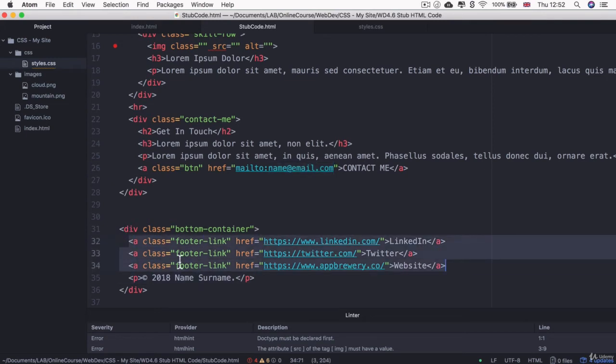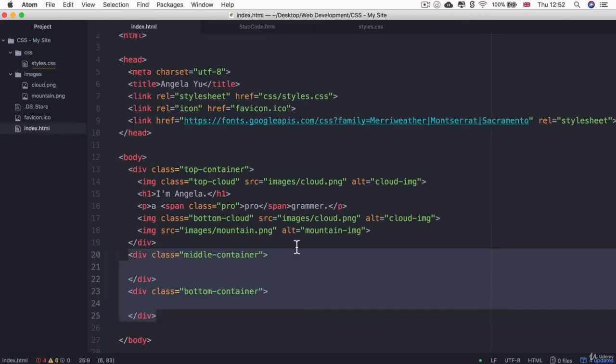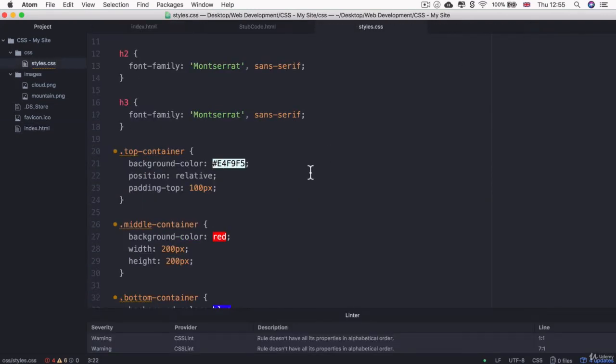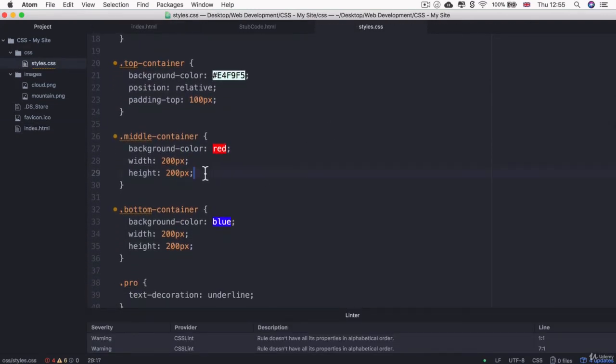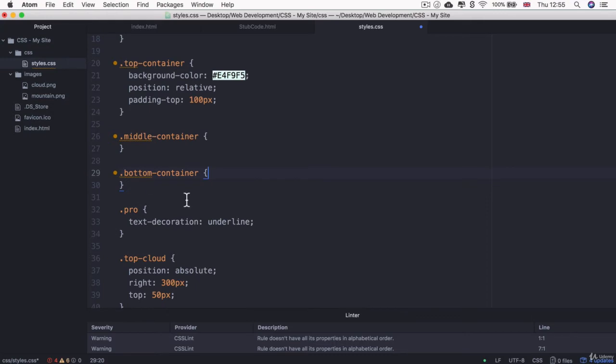And finally, in the last section, we've got 3 links that go towards any site that you wish. That could be your LinkedIn profile, your Twitter profile, your website. So go ahead and change all of these links to whatever it is that you want, and change this to your name so that you have a copyright at the bottom of your page. Go ahead and paste all of this stub code inside your index.html, update the lorem ipsum, and also change the images. Once you have done all of that, I want you to delete all the code that's inside your middle and your bottom container inside the CSS file.